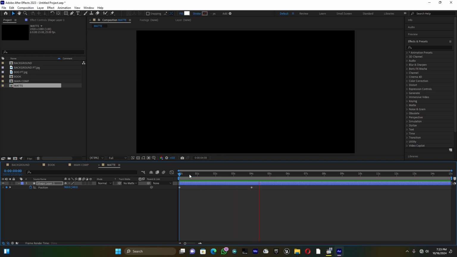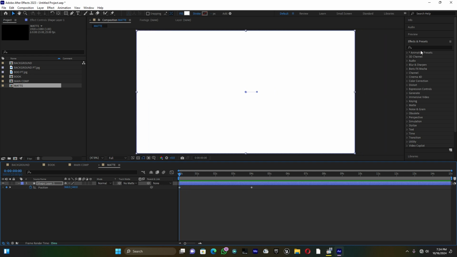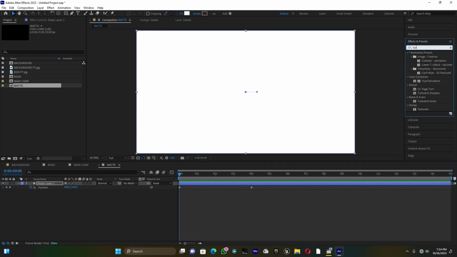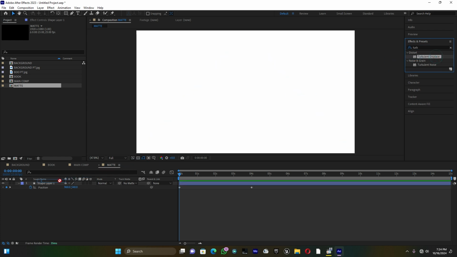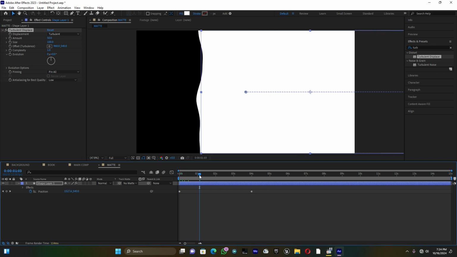That's great. Okay guys, so the thing I'm going to do, I'm going to add the effect which is called Turbulent Displace. So drag this Turbulent Displace and then drop it here on this shape layer 1. So you see guys how this Turbulent Displace is, and then come here to the effect settings of this effect. Let me try to reduce the amount of this effect. Let me put it like 20, 25, yeah, something like this, 27.